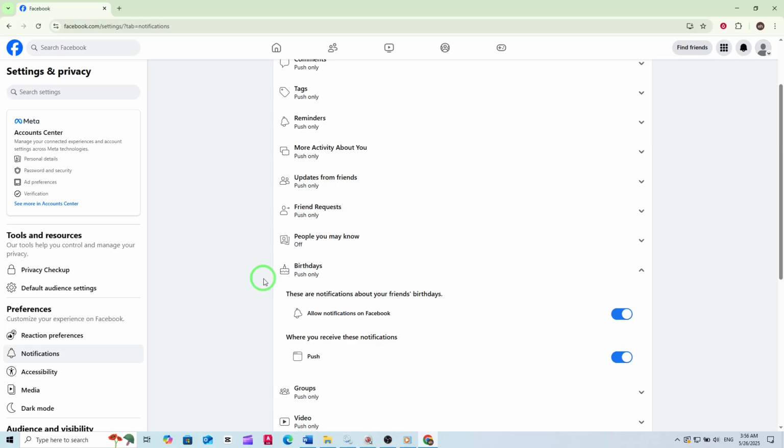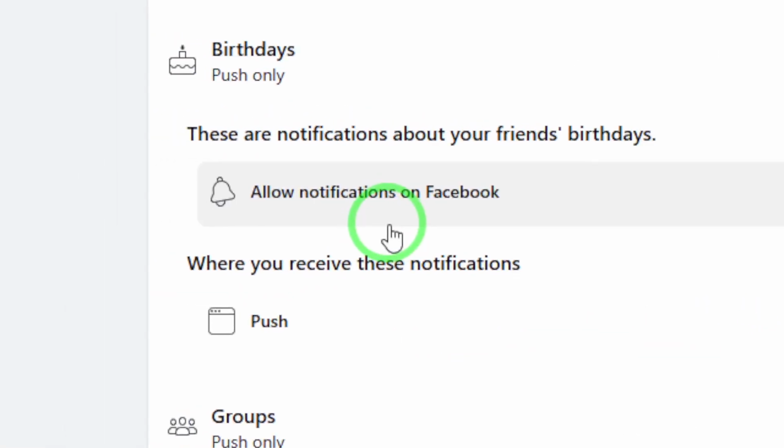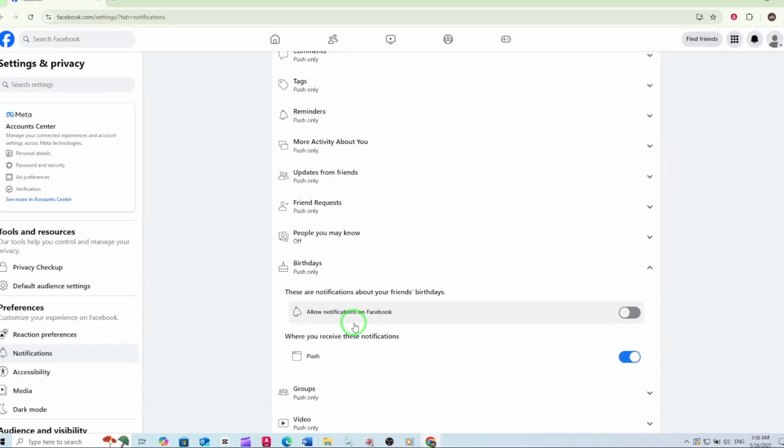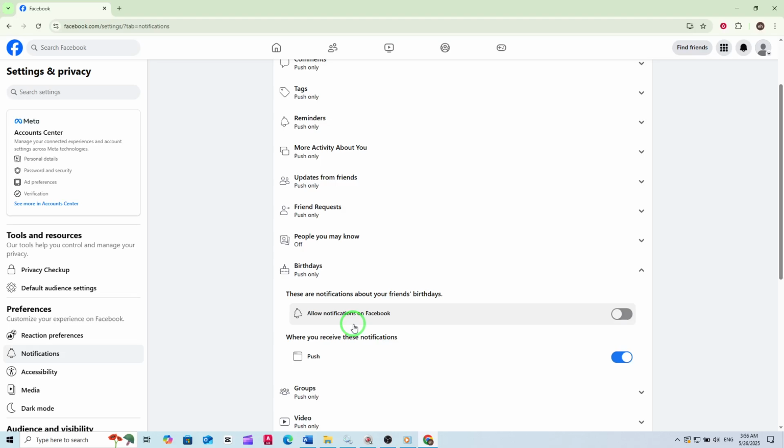You'll see a toggle or checkbox labeled Allow Notifications on Facebook. Simply switch this off or uncheck the box. And that's it. You've successfully disabled birthday notifications for your Facebook page. From now on, you won't receive any more alerts about birthdays on your page, letting you focus on what matters most. If you ever want to turn these notifications back on, just follow these steps again and re-enable the option.